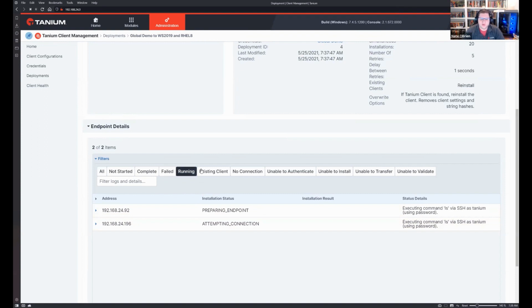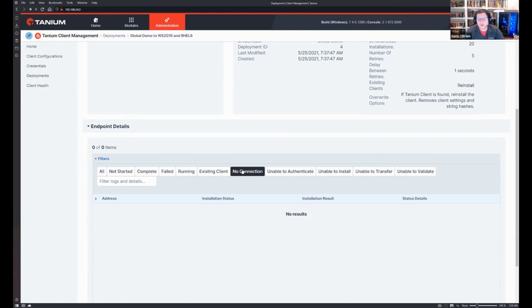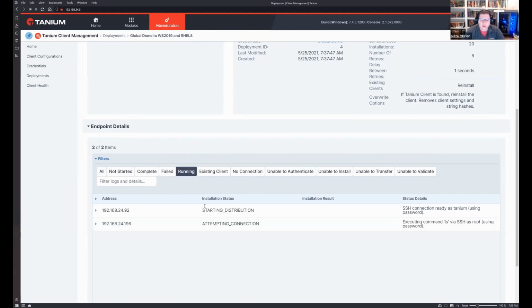Anything that fails would be under failed. This will typically be because of antivirus. If something's popping up in antivirus, in failed, it's because an antivirus is killing the install process as we're going. Otherwise, it's going to go to no connection. So that is an important distinction that I like to make. And this is just doing its thing. It's continuing to go along.